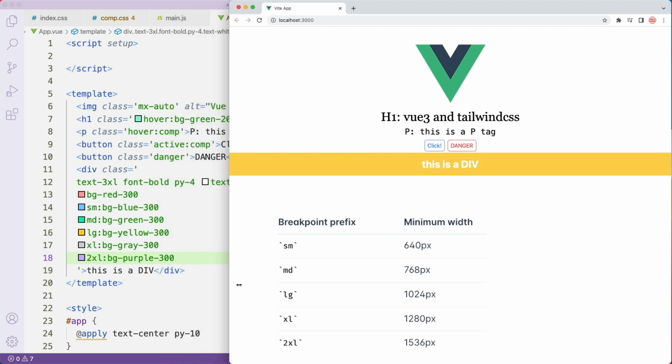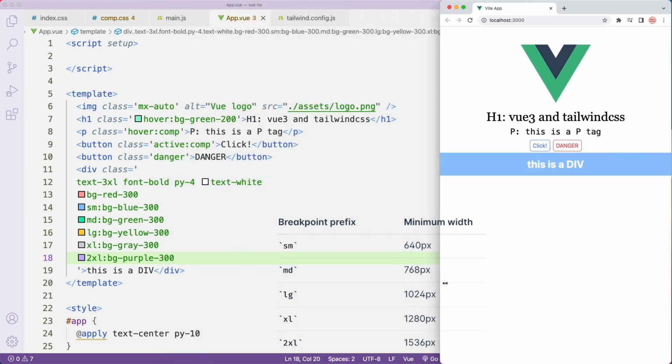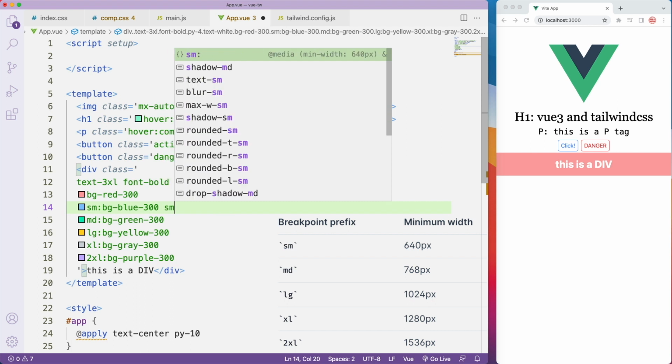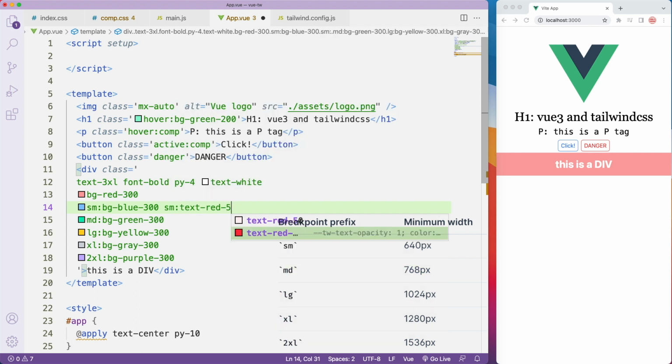As we narrow the window, things work in the opposite way. Every time we pass a breakpoint, a bg class will be removed. Its overridden predecessor will take effect again. Let's prove this. We add another small variant and set a red text color using it.